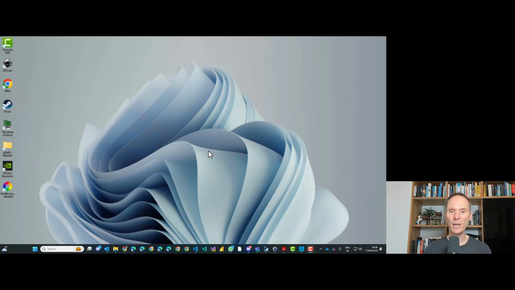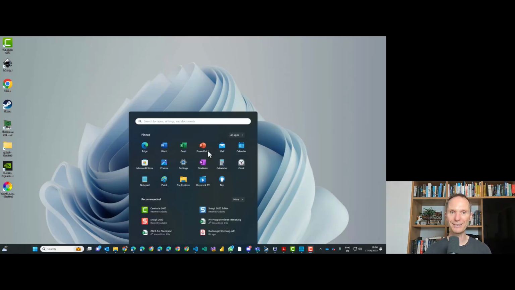Nice, so now we have installed Ubuntu. What should we do with it? How can we start it? How can we interact with it? Before I show you how to work with Ubuntu running in the WSL, in the Windows subsystem for Linux, let me give you another very important tip.